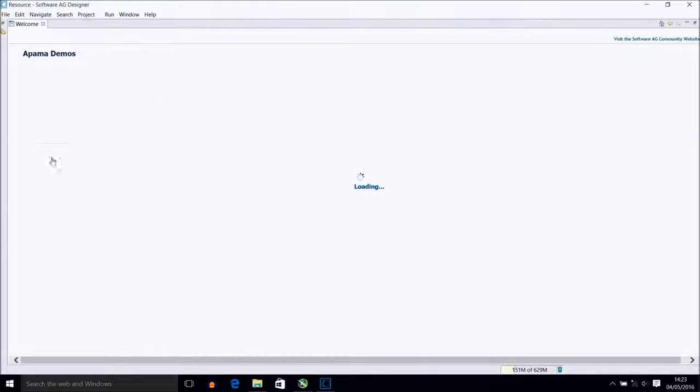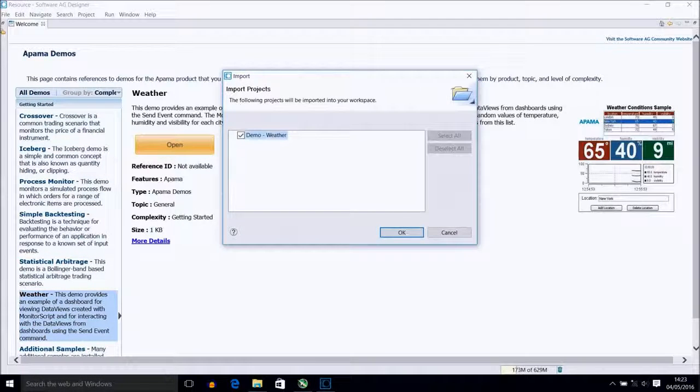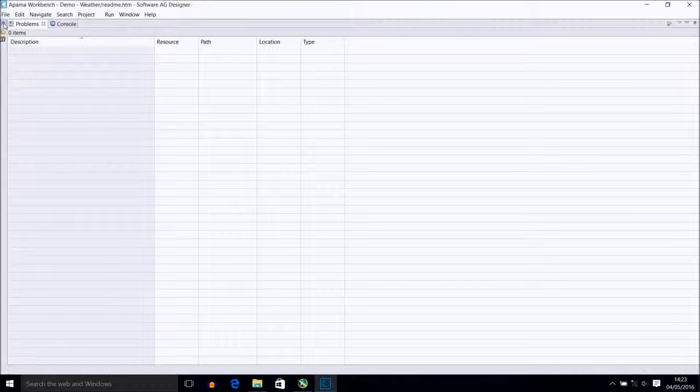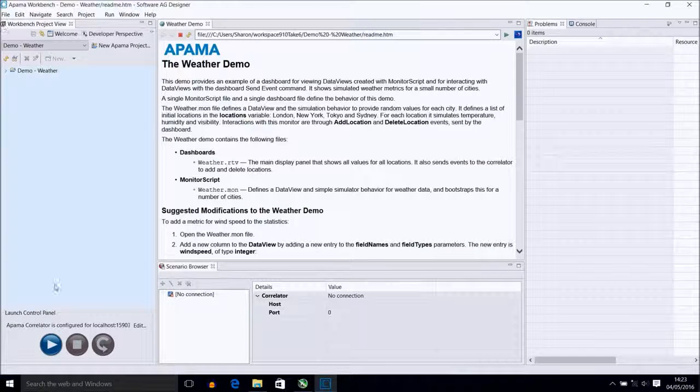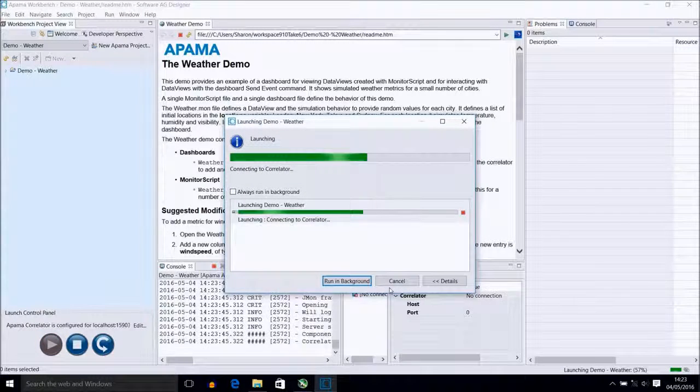On opening Designer, we want to import the weather demo. You do this by selecting it from the demos and OK the next screen. To allow us to view the project properly, select the restore icon in the top left corner. Now let's run this project with the bottom left icon to give us an idea of what to expect.